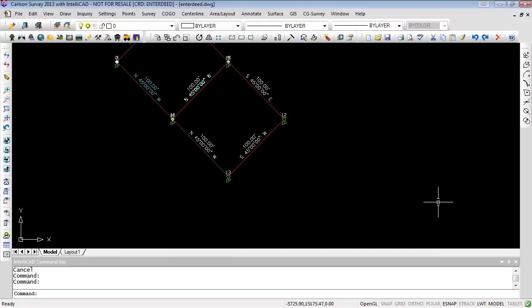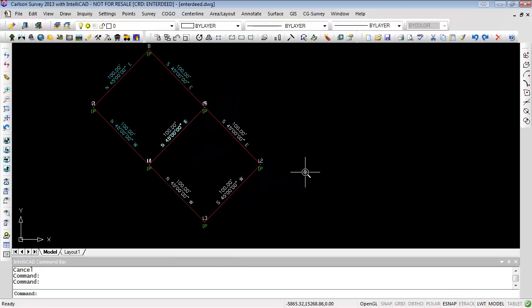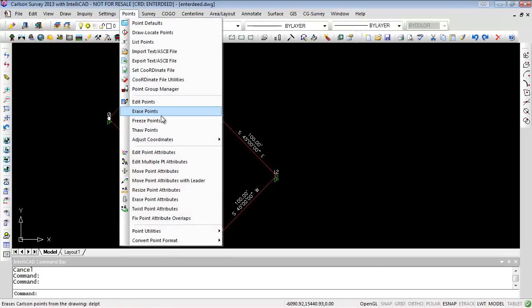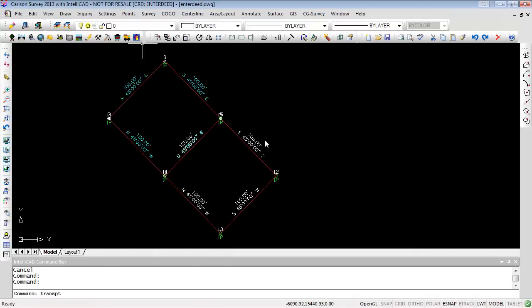What layer are point symbols on, and can they be assigned to different layers? We kind of already covered that. When I move points, why don't the associated lines move? I use translate screen entities. So if I wanted to move these points somewhere else, you're saying you want the lines to move with it. Points, oh shoot, where the heck is translate points? It's under just coordinates, translate points.